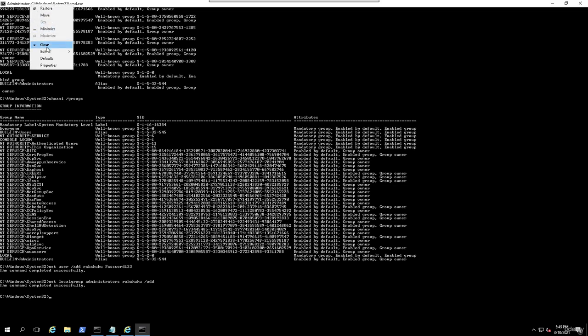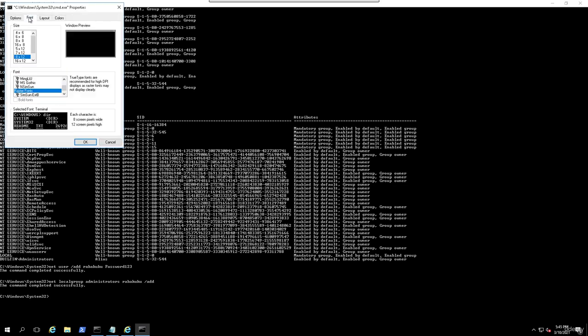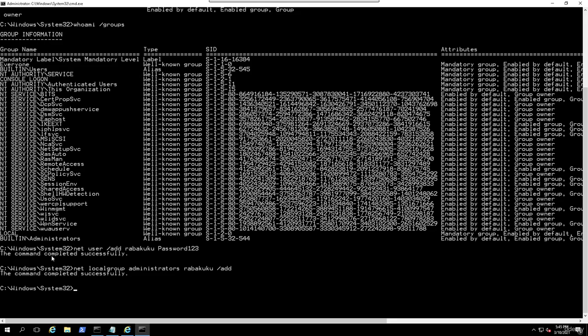So we created a user. Can I make this bigger? Sorry for that, guys. Let's make this font bigger. There we go. So we created a user right here. Then net user add, the username is Rabbit Cuckoo, there's a password for that user. Then we said I want to add this username to the administrators group right here, because I have admin rights.